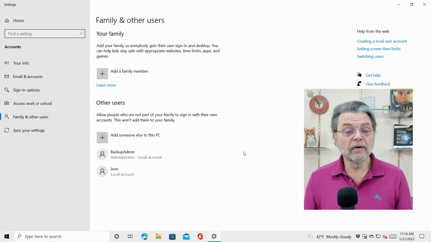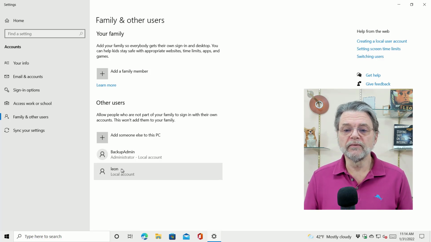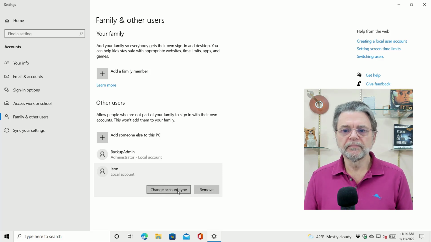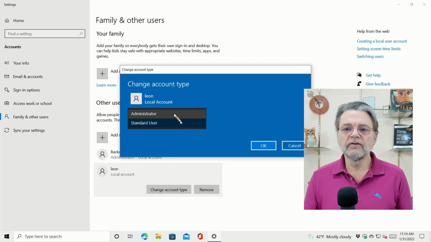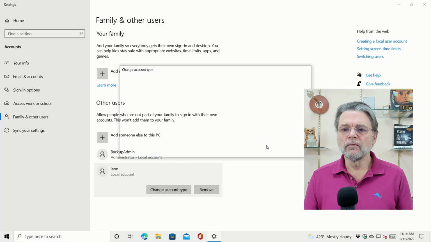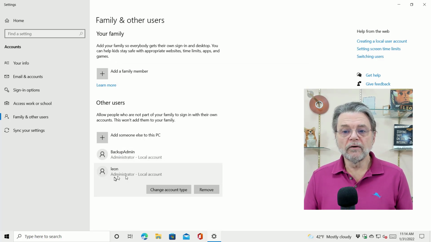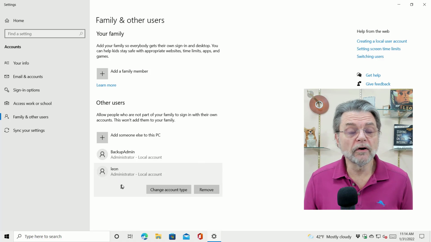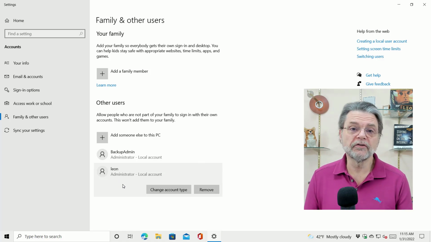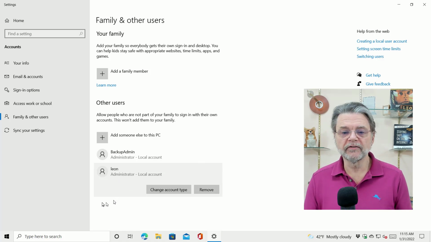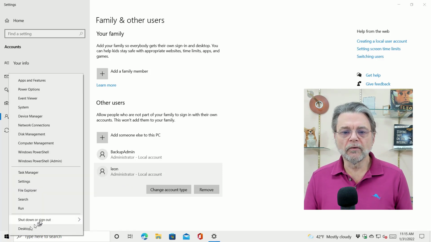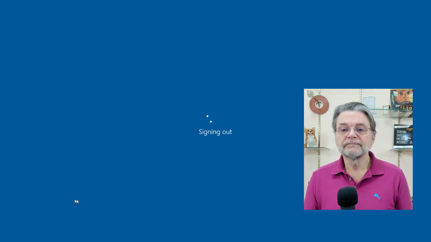Okay, after hitting OK, after creating those security questions, we now have a local account that I could, if I wanted to, sign into the machine with. I'm now going to click on it and change the account type. I'm going to change it from standard user to administrator. We'll hit OK. And now we have this other account on our system with login credentials that don't rely on any Microsoft account. The way to test that, of course, is to sign out.